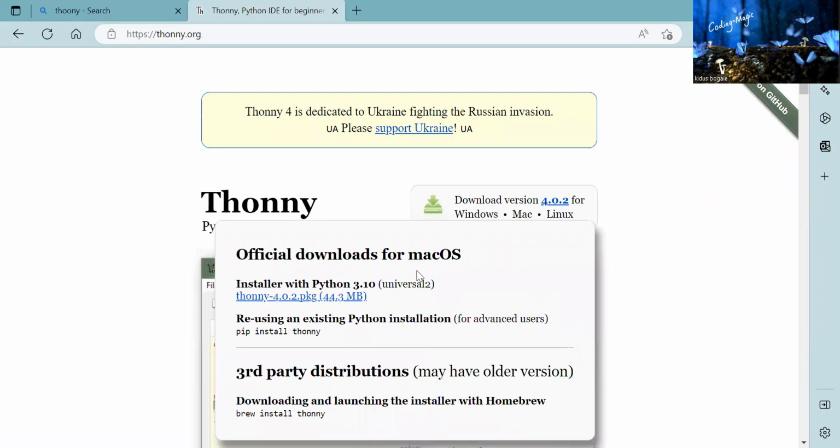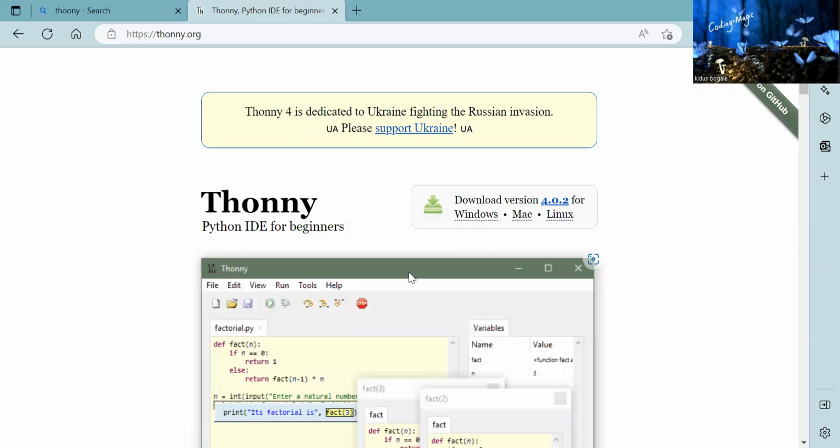If you are a Mac user, there's a link right here. You would download that and install Thonny. As I said before, we can also use Visual Studio Code. There are a lot of editors out there, and you can use whichever one you want, but I'll be using Thonny because I really like it. So let's open Thonny now.